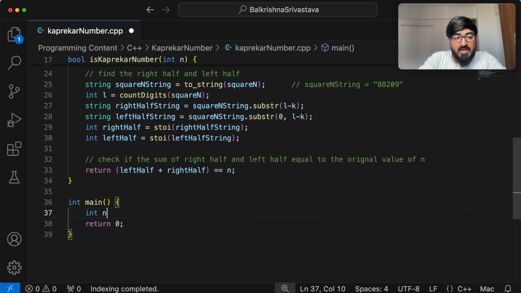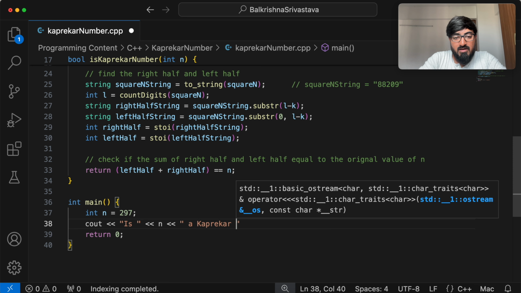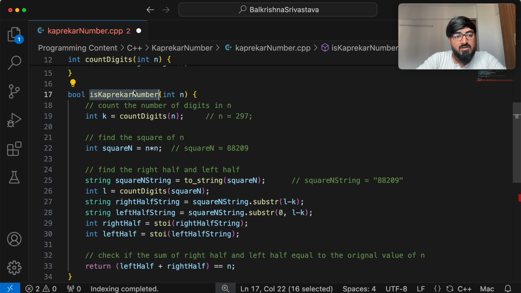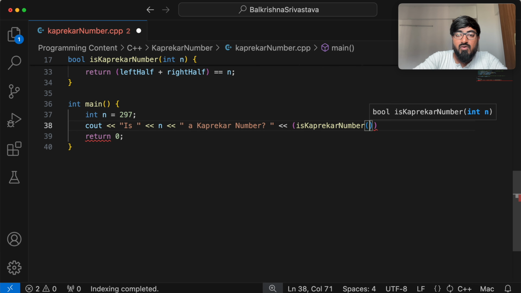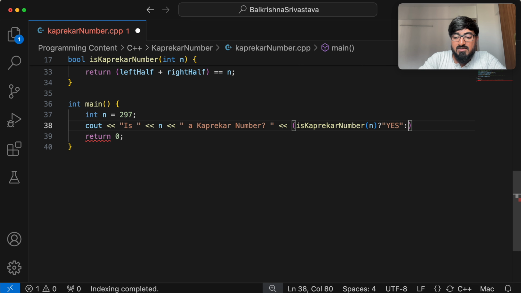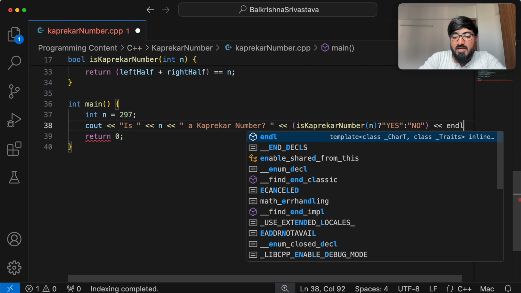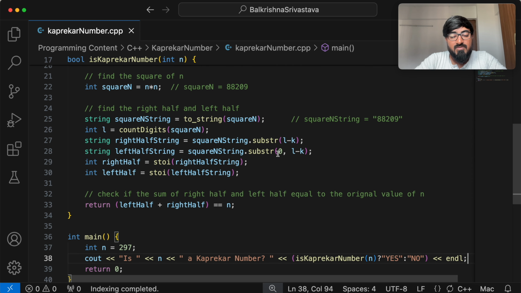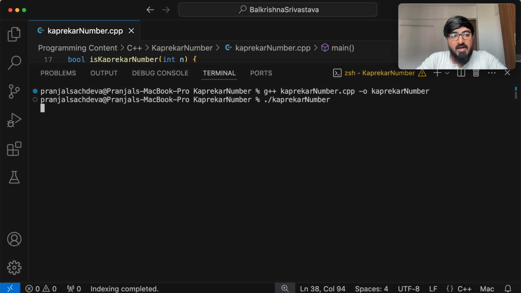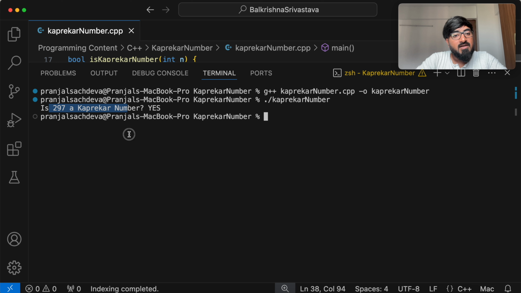Let me just test this out for n equal to 297. We print out, is n a Kaprekar number, using a ternary operator to print yes or no. So calling this function, which will return true or false, passing the value of n. If it returns true, I print yes, else I print no and change a line. Let me compile and check. It compiles, running. Okay, 297 is a Kaprekar number.